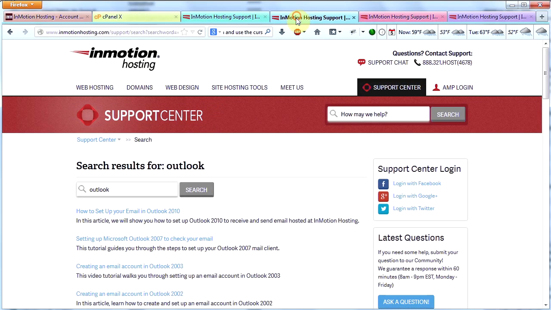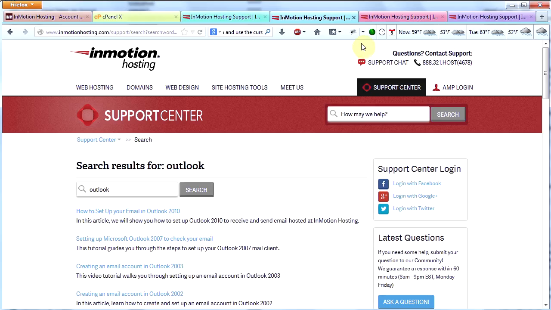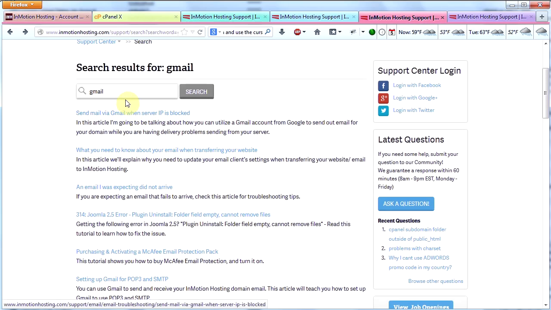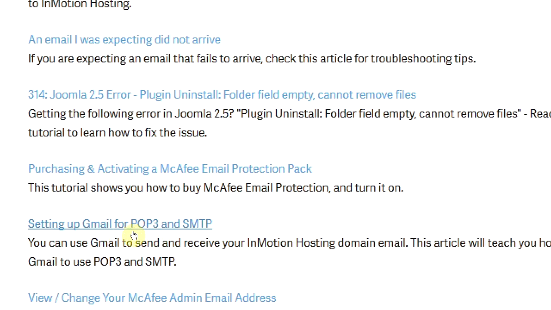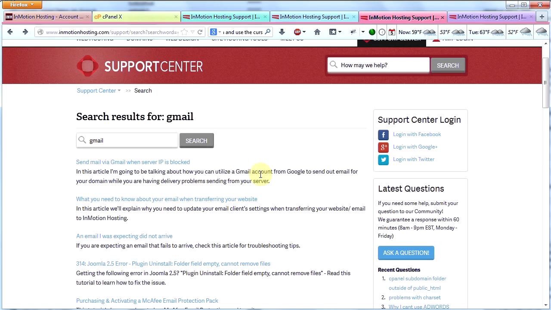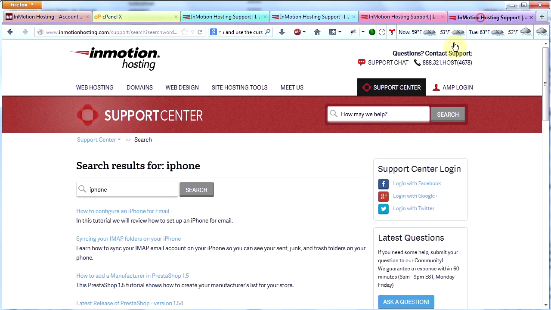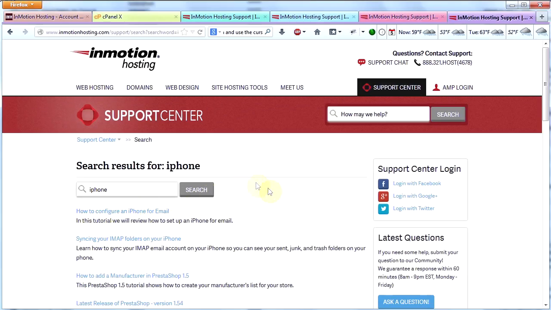I also did that for Outlook, and the first thing to pop up was how to set up your email in Outlook. I did that for Gmail, and then scroll down a little bit and it says setting up Gmail for POP3 and SMTP. This is a useful one. It shows you how to use your Gmail account to check your InMotion Hosting email. I also did the same thing for iPhone, and the first thing to pop up was how to configure an iPhone for email. So there are a lot of different ways.